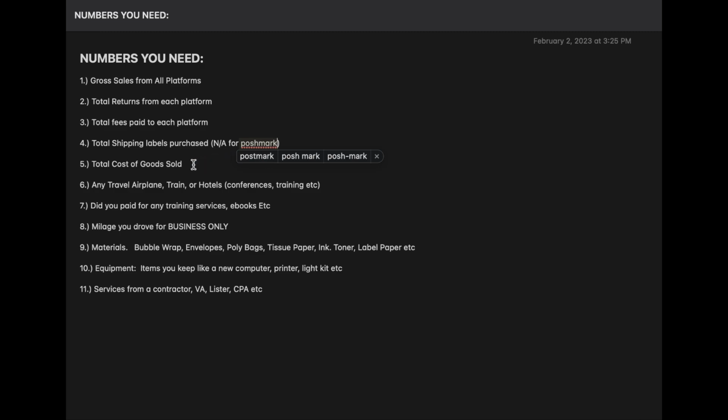Now, the next one is your total cost of goods. This is obvious, total cost of goods sold. What did you spend on all that inventory, all those items you sold, everything you bought to bring into inventory and sell? What did you spend on that? That's why you need your receipts from the thrift store, from Goodwill, from Salvation Army, from the estate sale you went to. They'll give you a receipt.